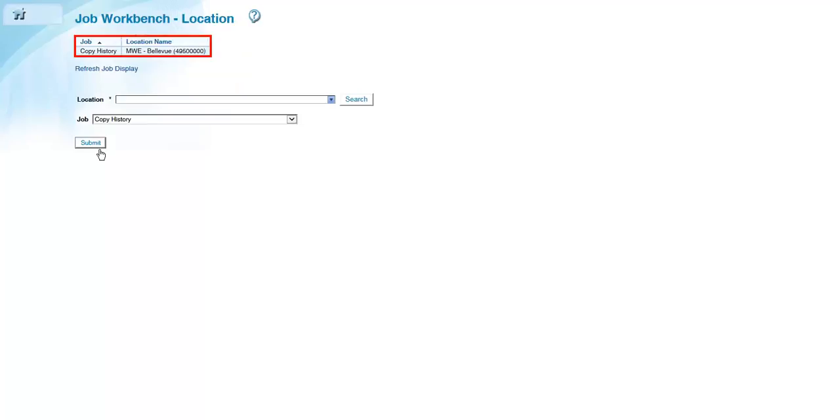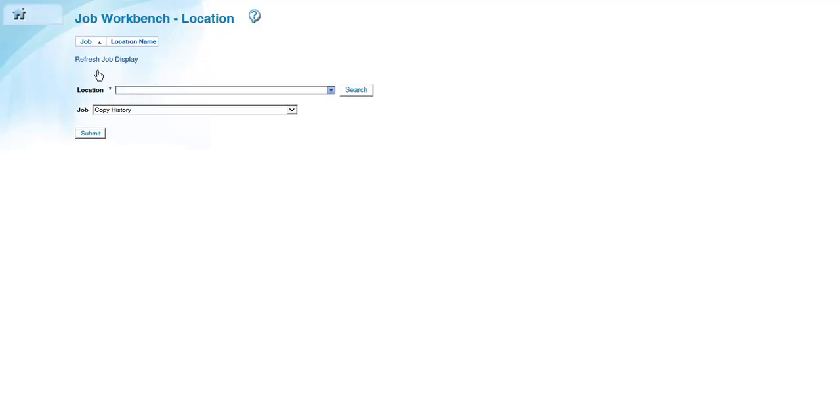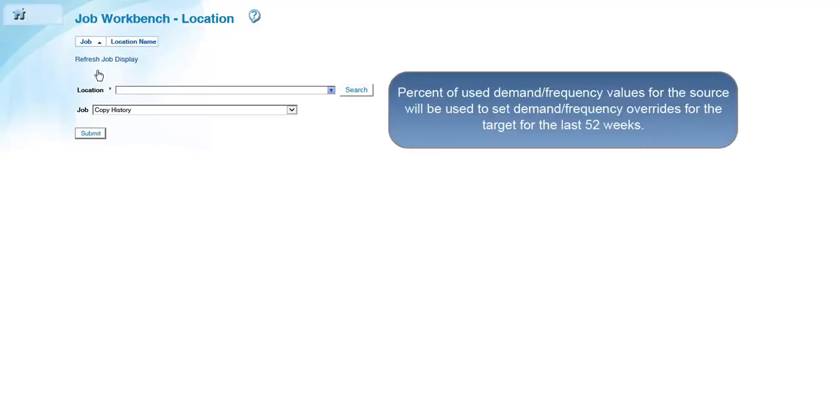You'll see a table at the top of the screen indicating the job and the location. This means the job is processing. Click the Refresh Job Display link until the table disappears. That's how you'll know when the job is finished. When the job runs, the specified percent of used demand frequency values for the source will be used to set demand frequency overrides for the target for each of the last 52 weeks.